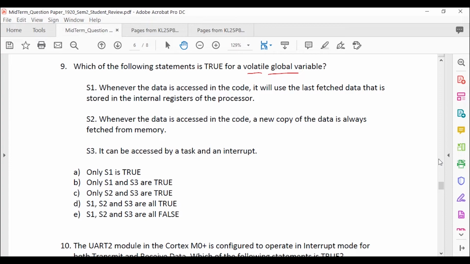All right, so as long as you have these two understandings clear, then this question is easy. So let's look at statement 1. Whenever the data is accessed in the code, you will use the last fetched data that is stored in the internal registers of the processor. All right, so this is not true.